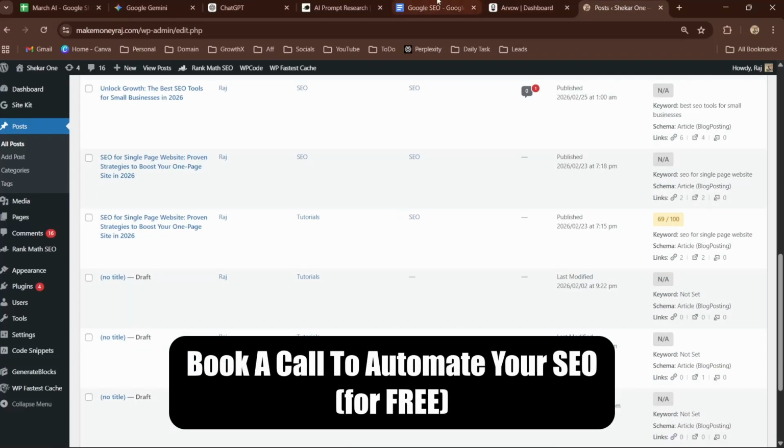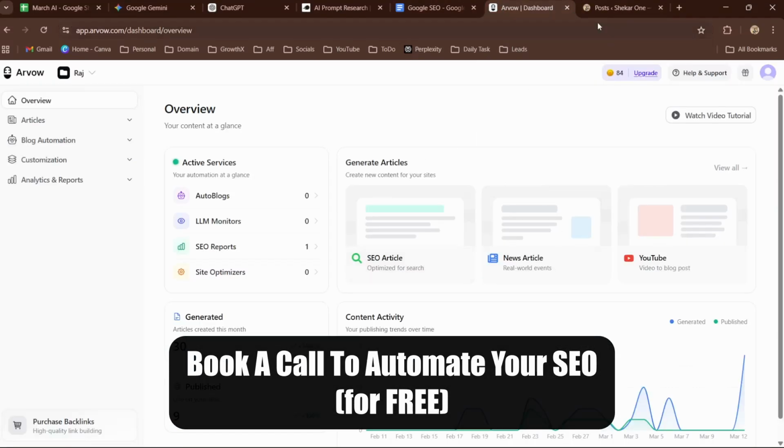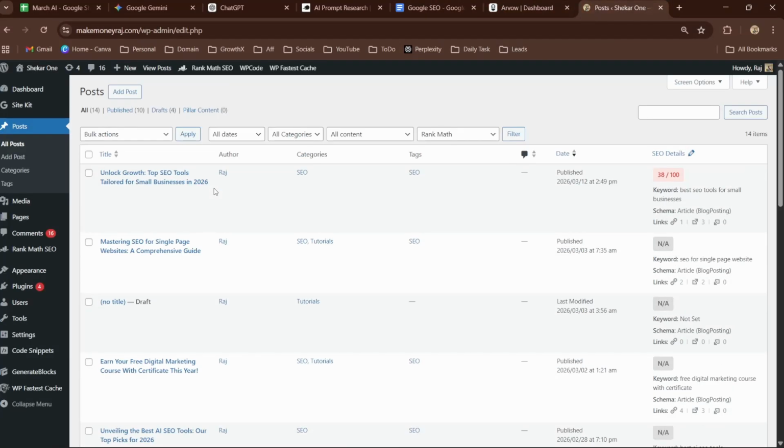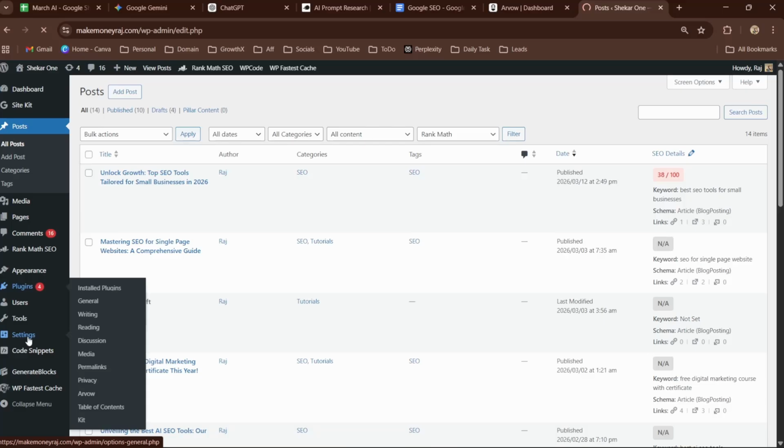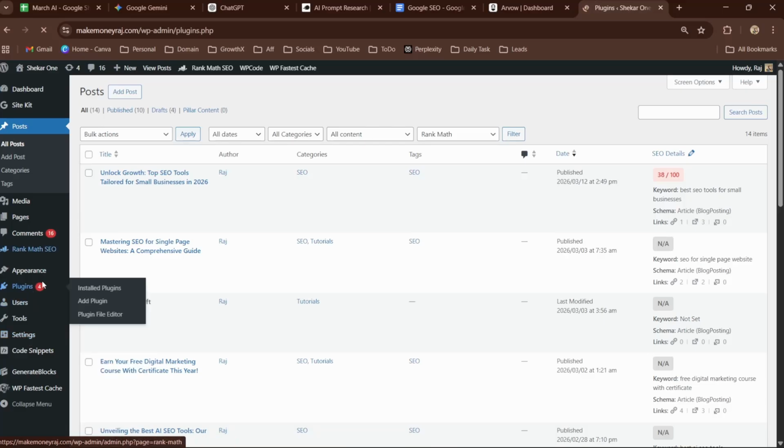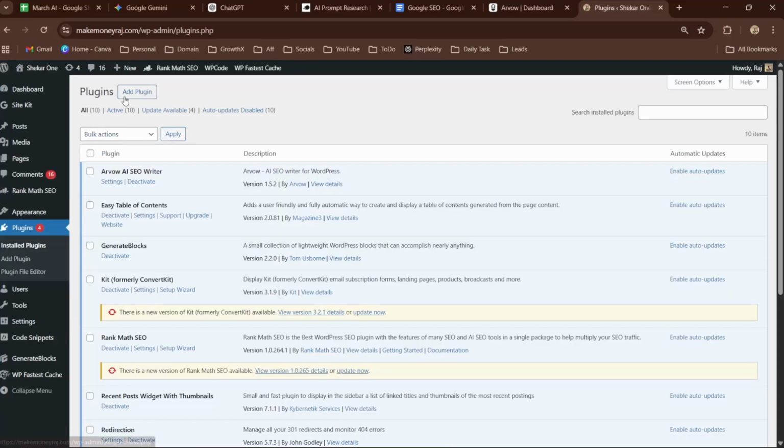Alright, if you're running automated blogs and blog automation using Arvo like me, in order to display ads and monetize, first you need to go into the plugins, and inside the plugins you have to install something called Ad Inserter.